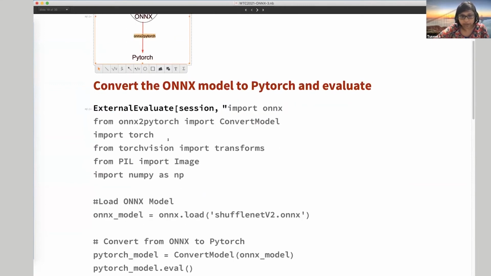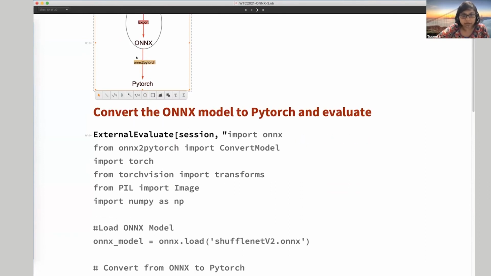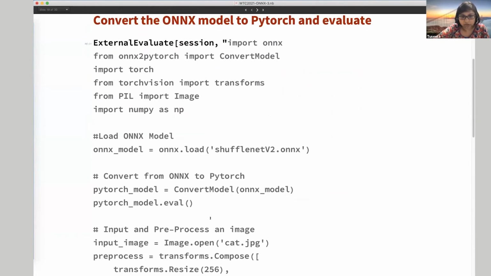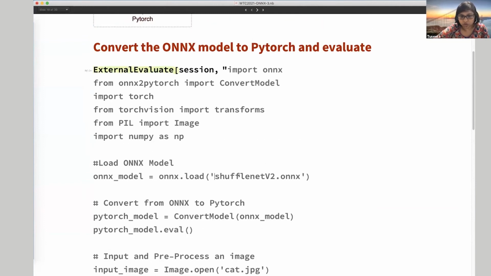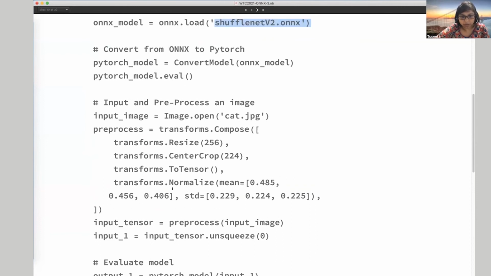Then we go from ONNX to PyTorch using this recently developed source, ONNX to PyTorch. And then we just load the ONNX model, convert it, and then evaluate it in PyTorch.